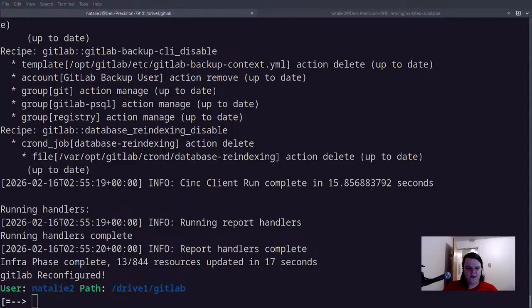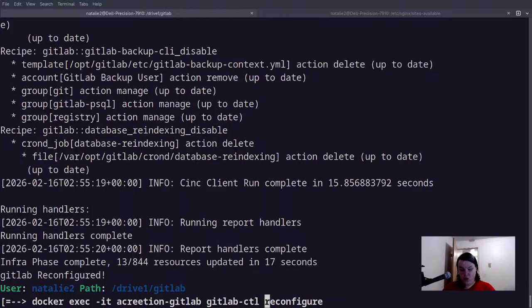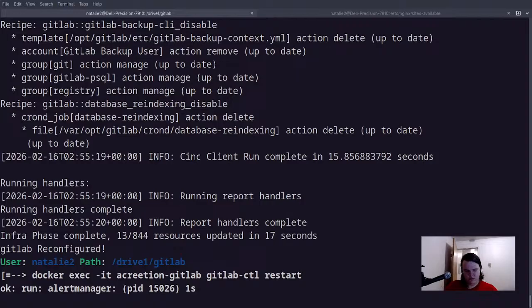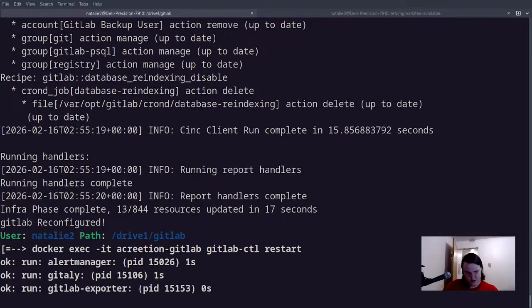So there we go, it's reconfigured. That's a good sign. Now all we have to do is restart it. So you just change this out for restart. You'll see here.